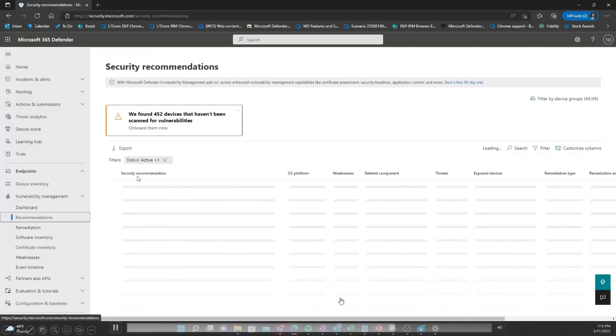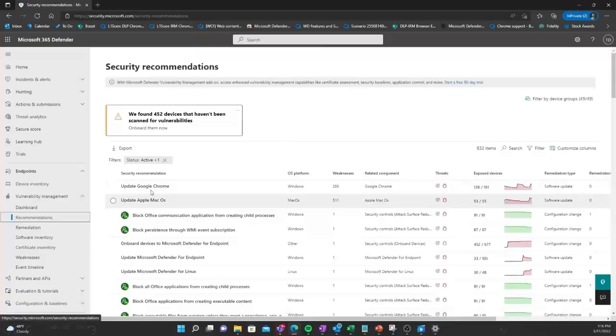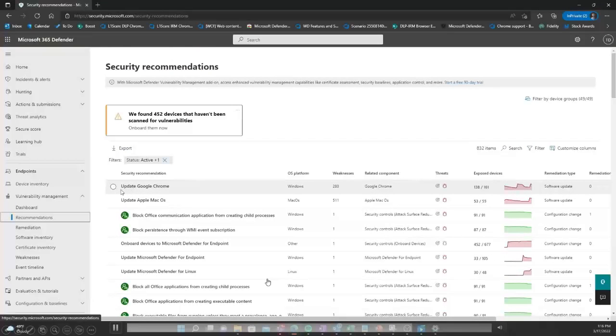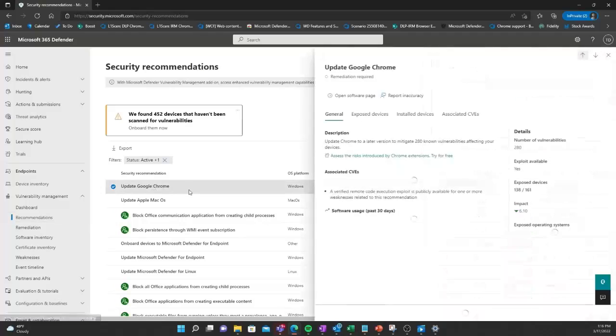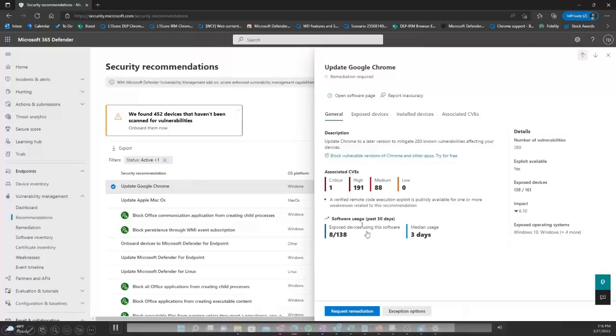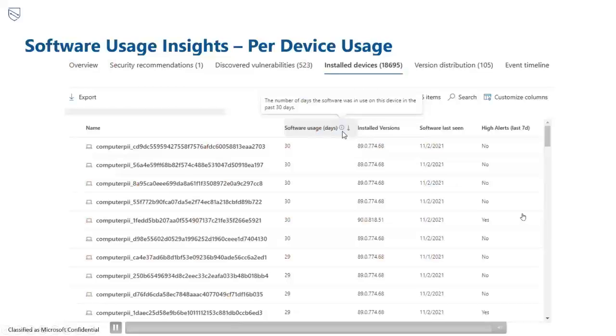Heading over to security recommendations, which is where you'll view different things in particular for blocking applications. This is where you'll see update security recommendations. This will be for the Windows platform. After clicking on that, you'll also be able to see the software usage listed here, which can help you make a better decision in terms of what you should do for blocking moving forward, or whether to warn folks against using those particular versions of software.